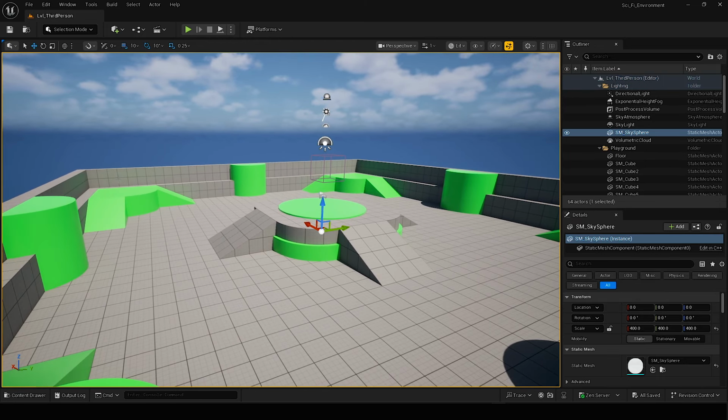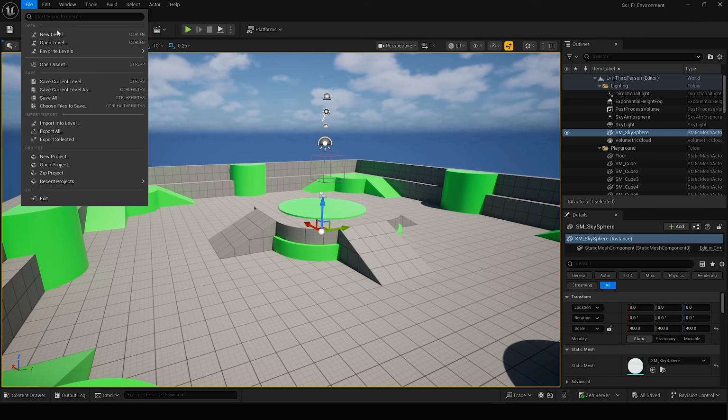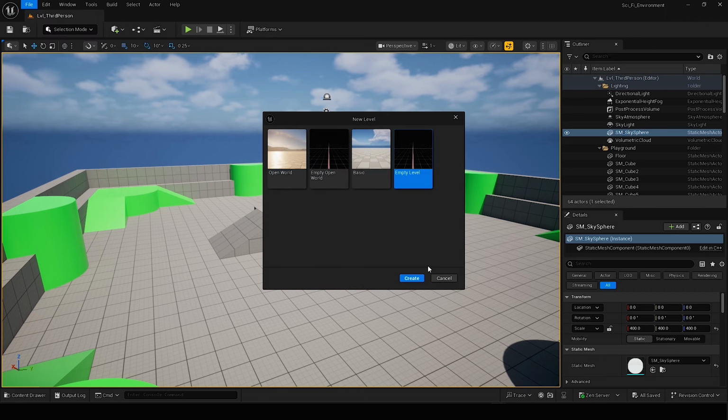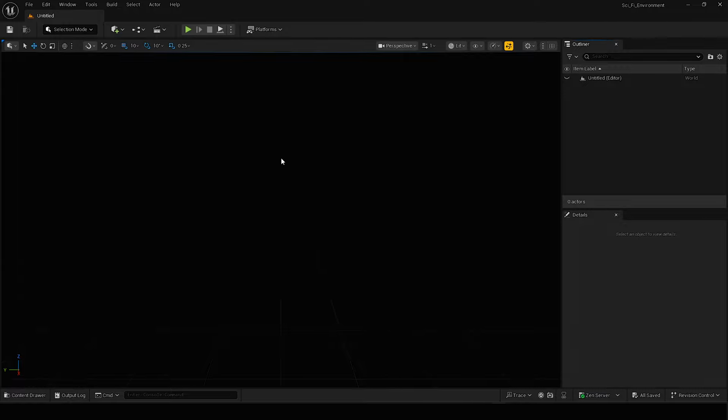Now it's time to create our level. Simply go to the top left corner and click on File. From the drop-down, select New Level. A panel will open where we'll choose an empty level, and finally, click on Create. Now our scene will turn completely black.